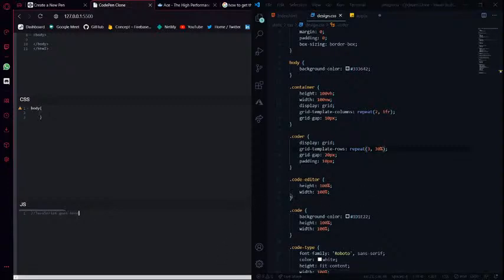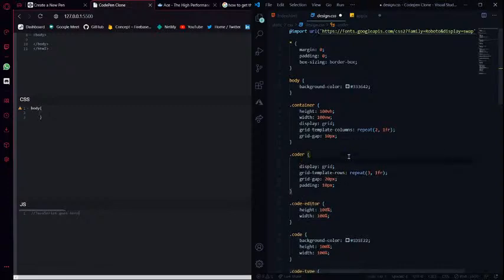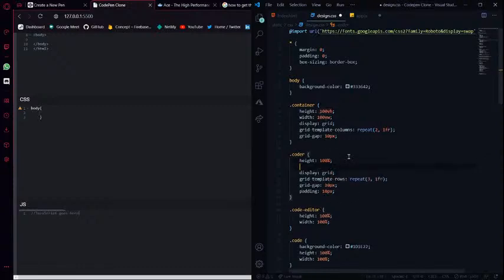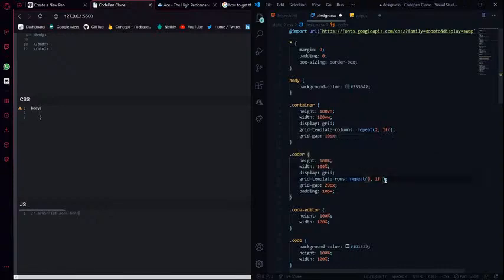Okay, so repeat 3 coder would be just like that. We need to change the size of coder as well, that's why. So yeah, let's just undo this. I'm just going to put in height over here, 100%, and then width would also be 100%. Okay, and now 3. This is rows. So let's save this.